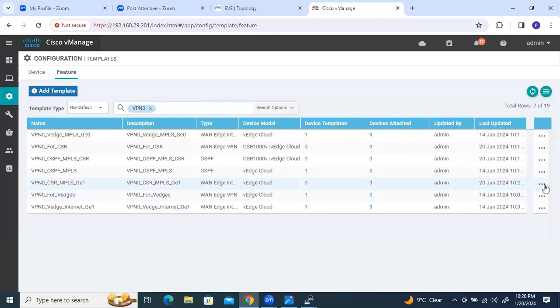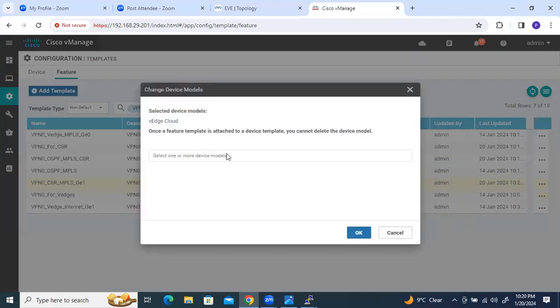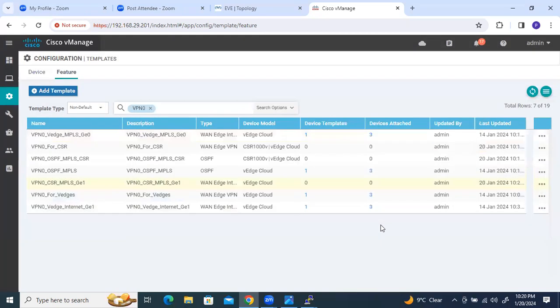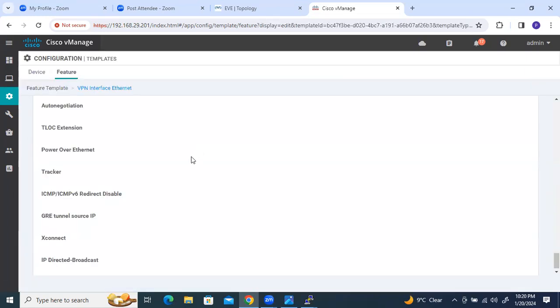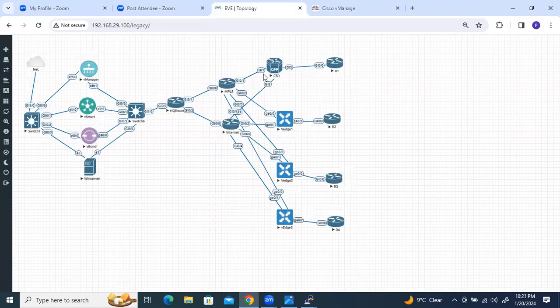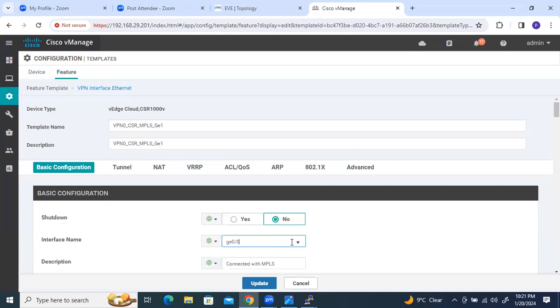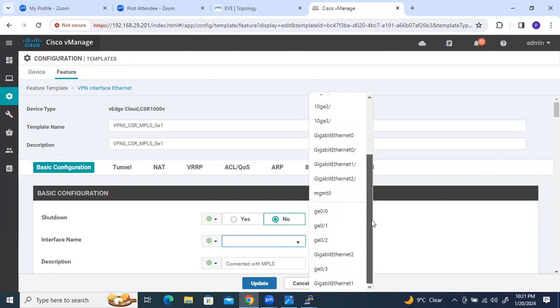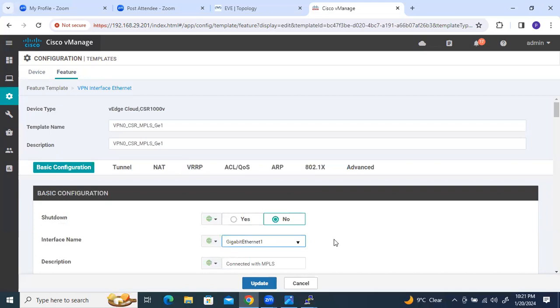I need to change their model. And one more thing I have to do is edit this template because the interface name is different, right? So what should be the interface name? Here G1. So the same interface name should be there, guys. So if it is CSR, it should be the full name, GigabitEthernet. This one should be there. Okay.